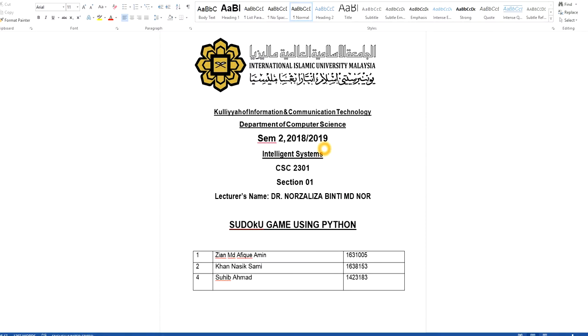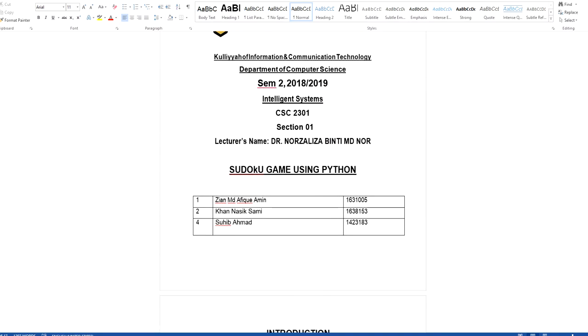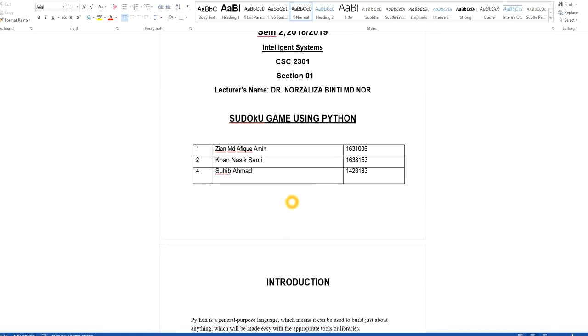We are going to demonstrate a game which is called Sudoku, and we are using Python to make the game. And I am here, Jian Mohammad Afiq Amin, with you along with my friend Khan Nasik Sami and Soyib Ahmed. We are three in our group.